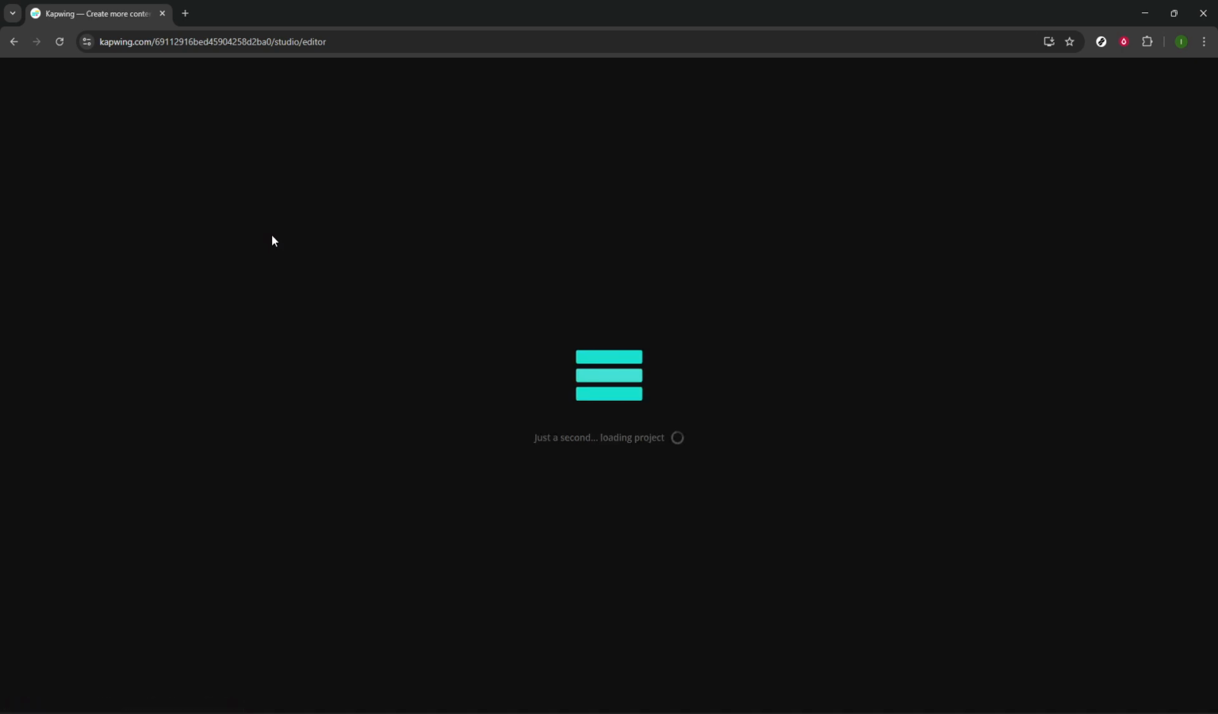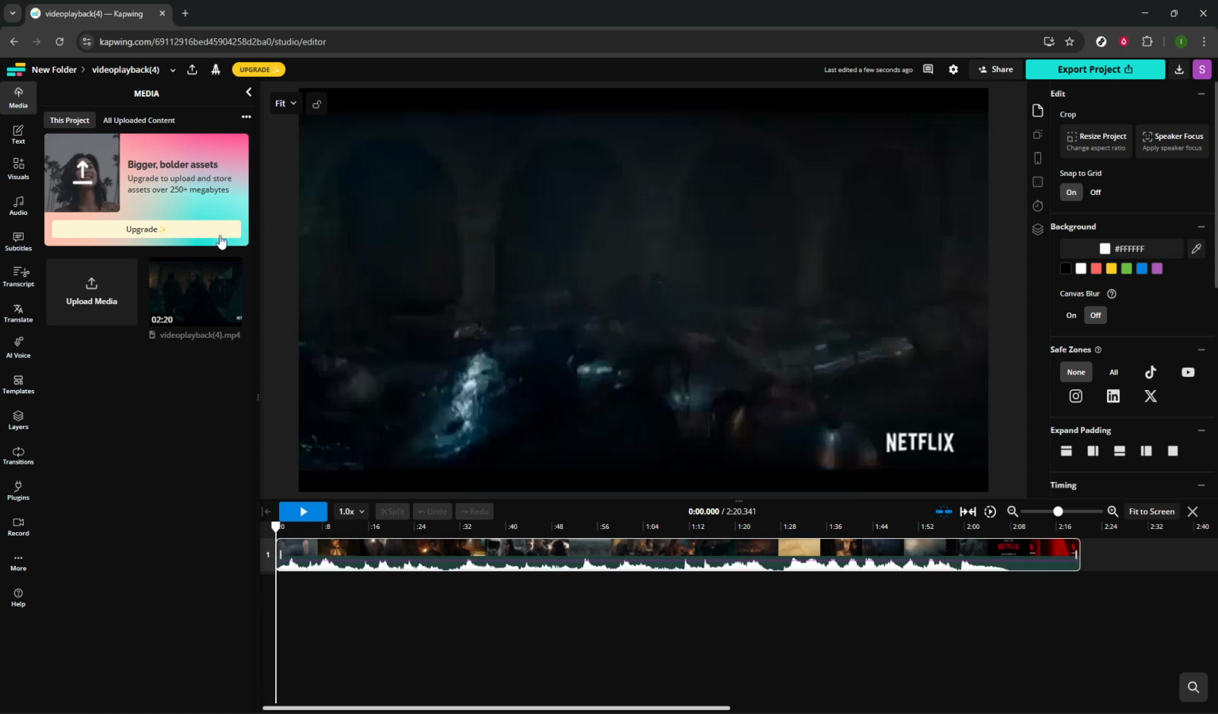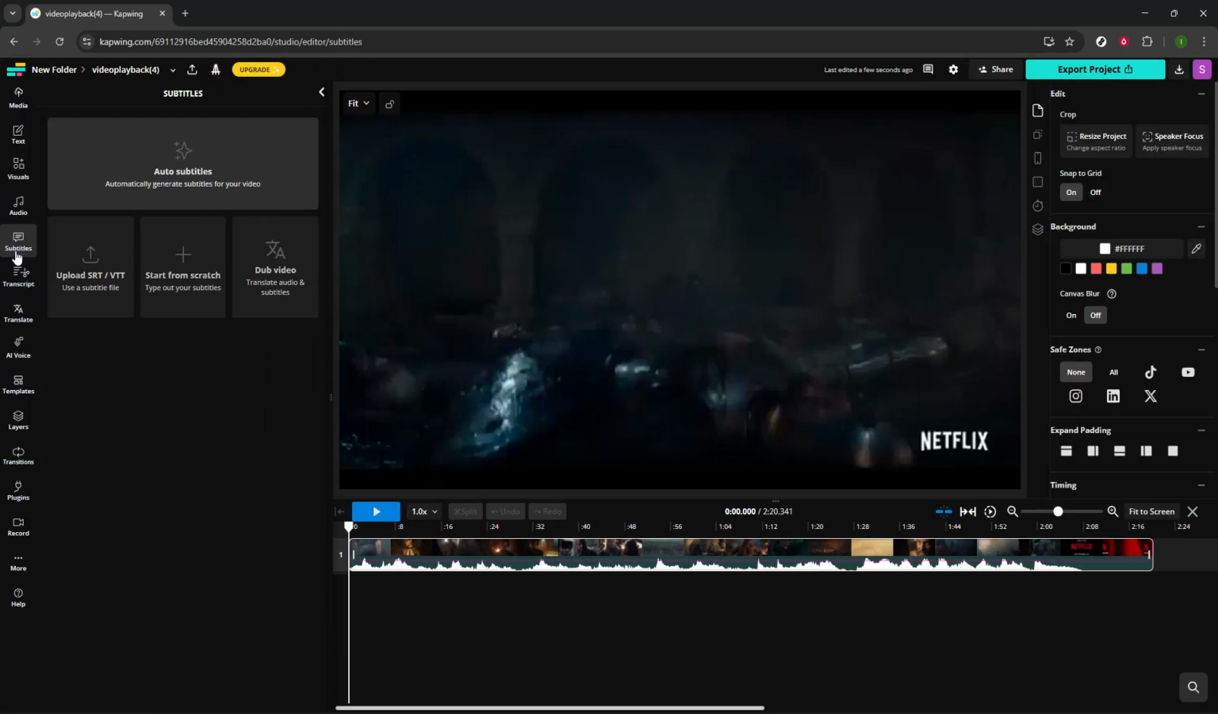With your project open, look for the Subtitles button, typically located on the left sidebar or along the top menu, depending on your screen size. Click on it to enter the subtitle editing panel. This is where the magic happens.